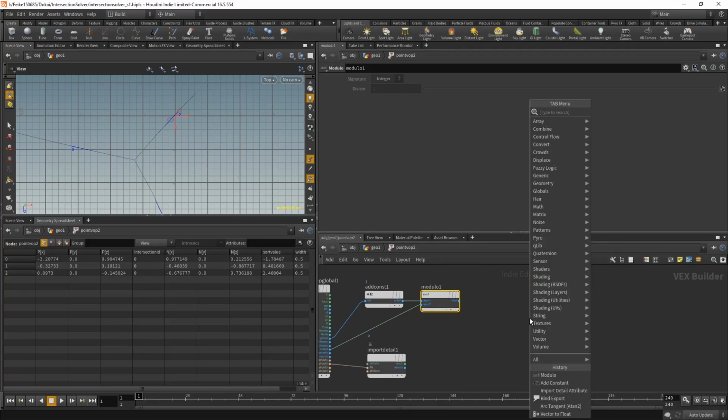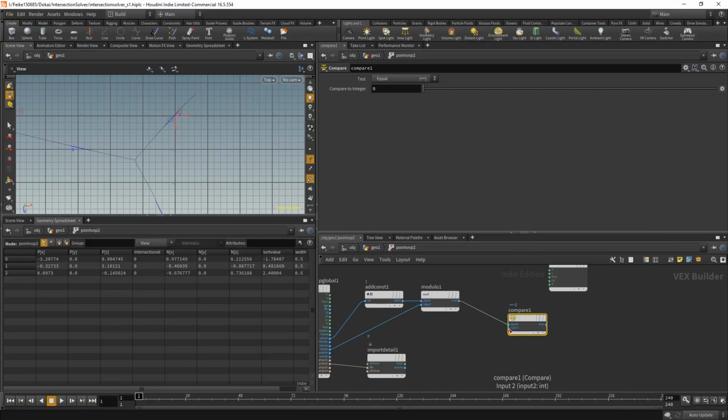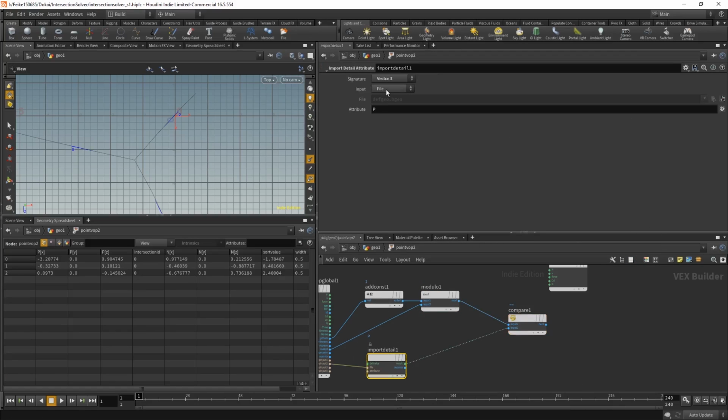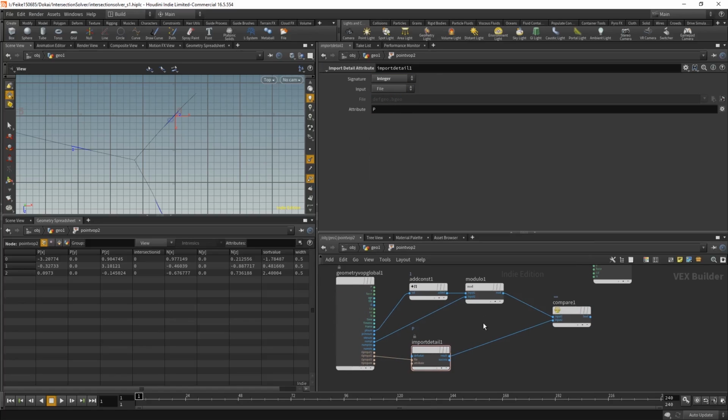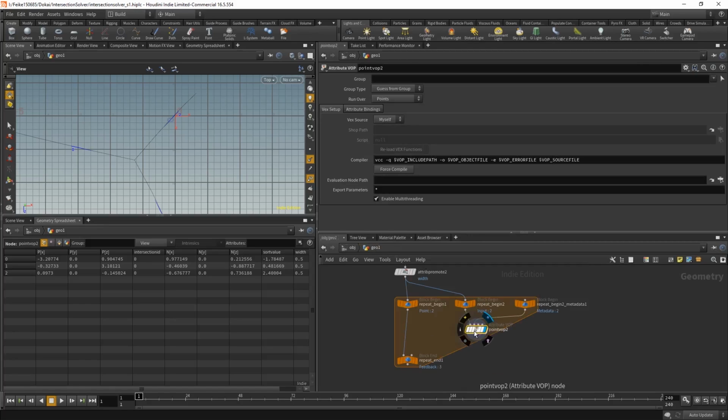Place down a compare node. Make sure this is set to integer. So we have our total number of points, which is 3. We also have this looping around over all points separately, and we're adding 1 because our total amount of points is 3, and I want those to line up nicely. Then we have an iteration value, which is per iteration. It's also going to change.